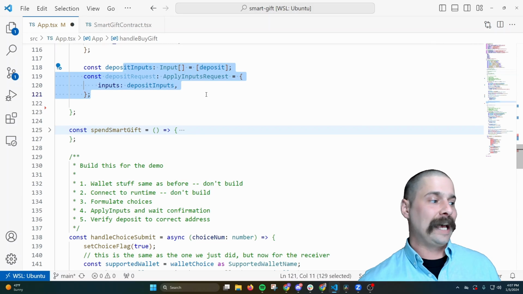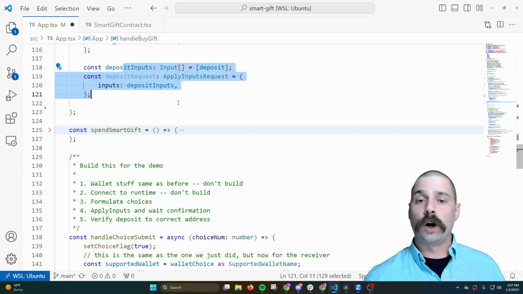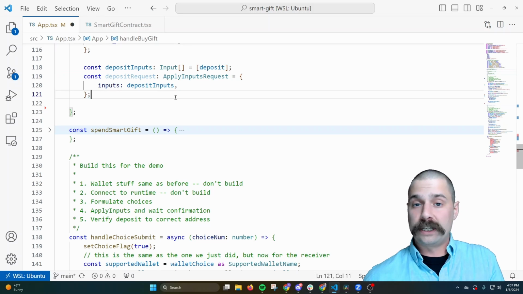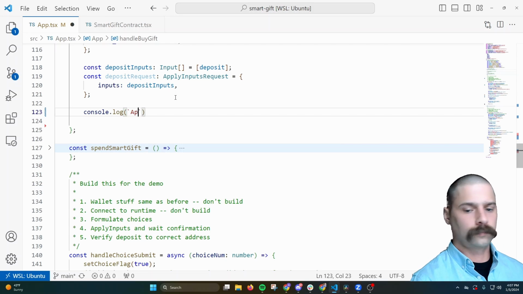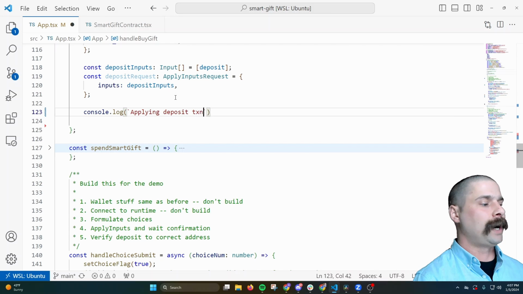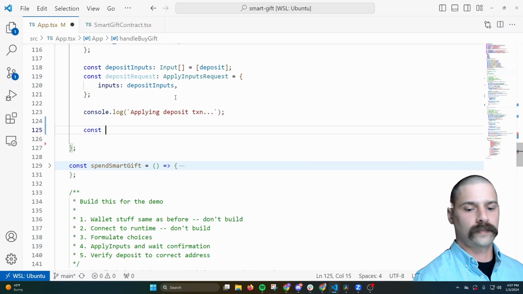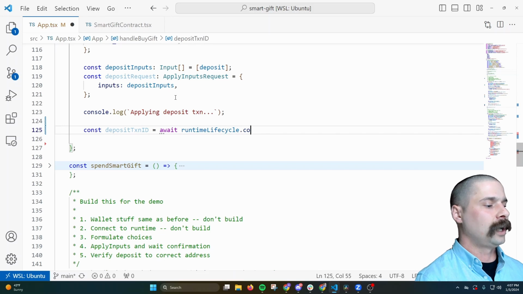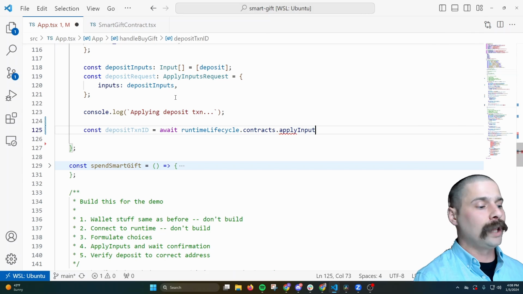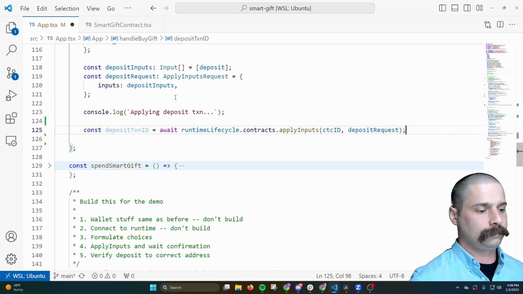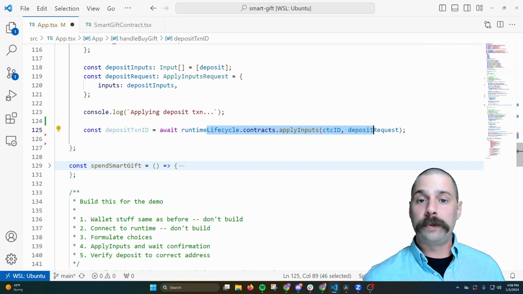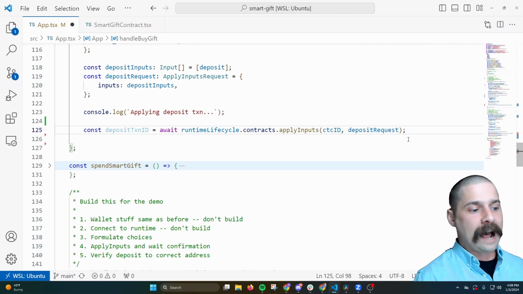Okay, this setup is going to be familiar from previous demos, but we're also going to use a similar setup for applying choices here in the future. So just be aware of that. Now we can say console.log applying deposit transaction, and then say const depositTransactionId equals await the runtime lifecycle object dot contracts dot applyInputs. Pass it in the contract ID and then our deposit request. So this will be the same when we go to do choices, just how we formulate the inputs is going to change. So we'll say we have our deposit request submitted.